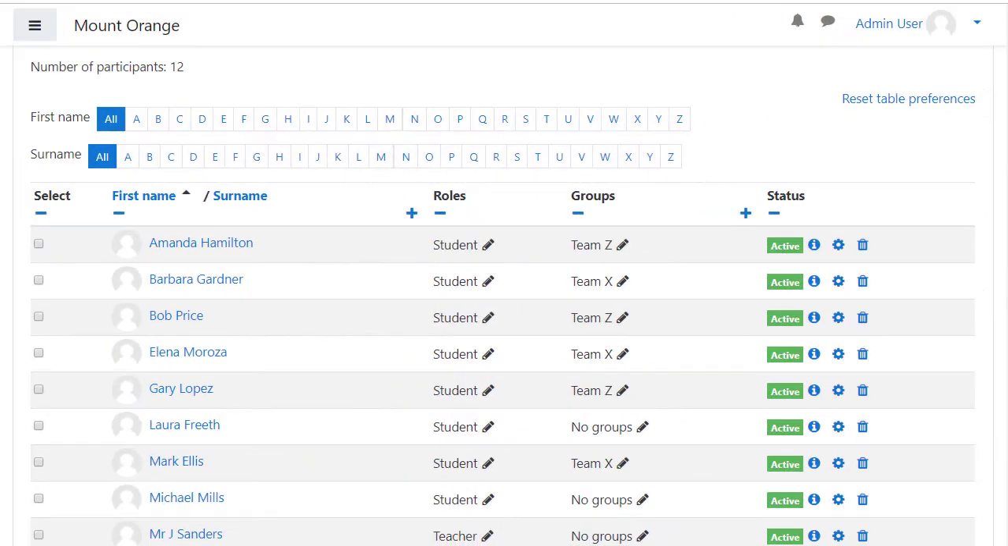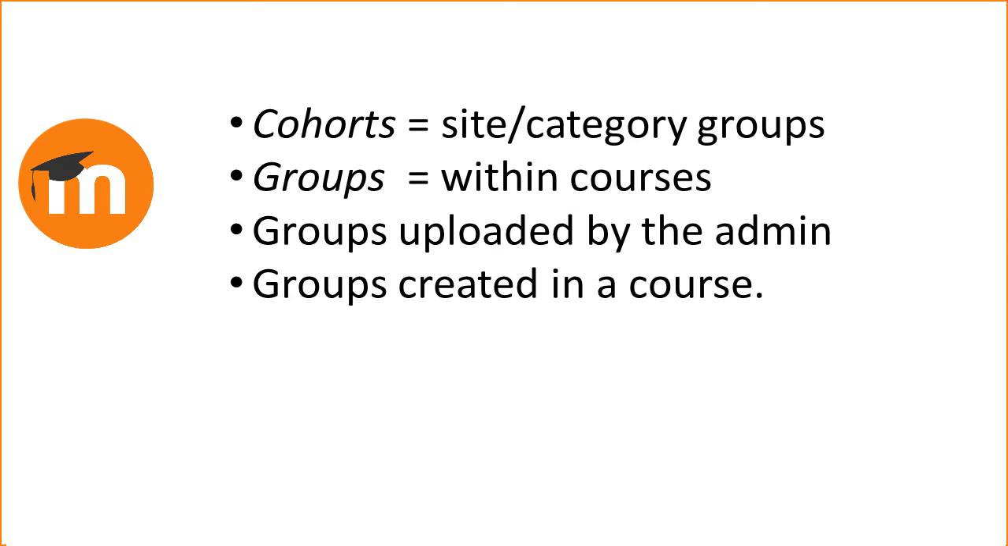And here the participants list shows who is in which group. To summarise, Moodle groups users in two ways: site or category-wide cohorts and course groups. Groups can be created and uploaded into courses by the site admin, and groups can be manually created in courses.